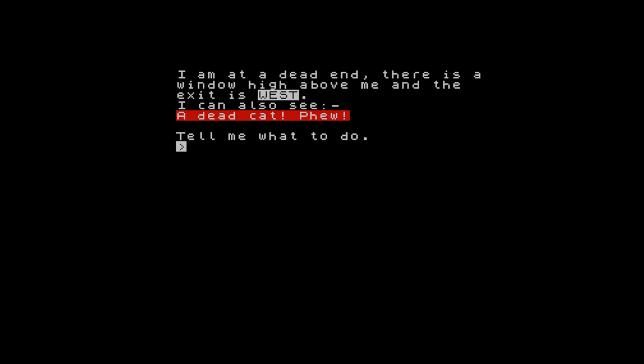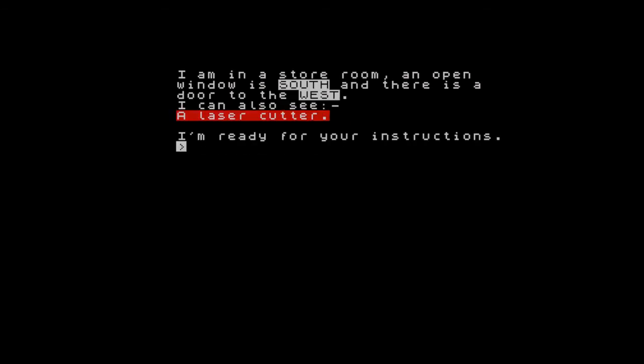Now, I think typically, although it looks like a dead end, there's things around here. And if we were to look, we'd be able to see some dustbins as well behind the dead cat. Now, the reason I'm not going to look is because I'm trying to demonstrate how to complete this game in the minimum number of moves. So you'll have to take my word for it that there's some dustbins here that we can climb. So let's climb the dustbins.